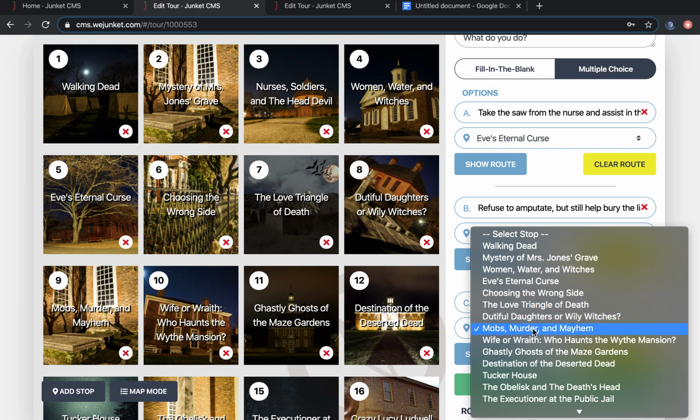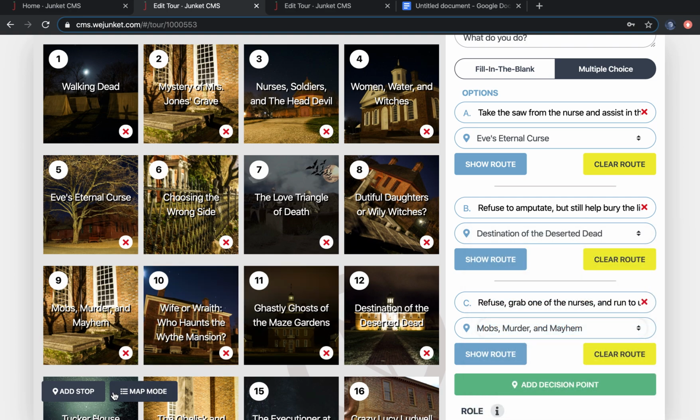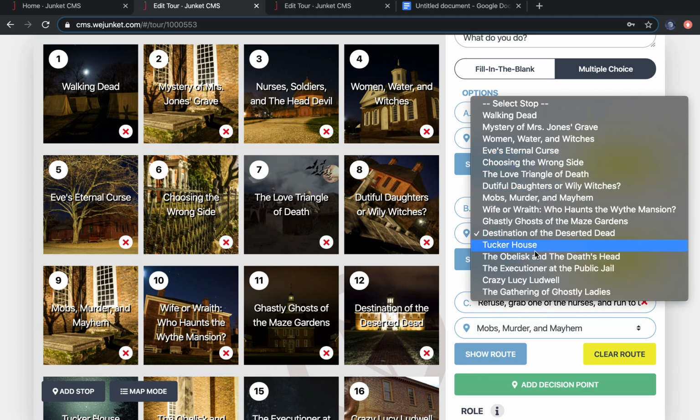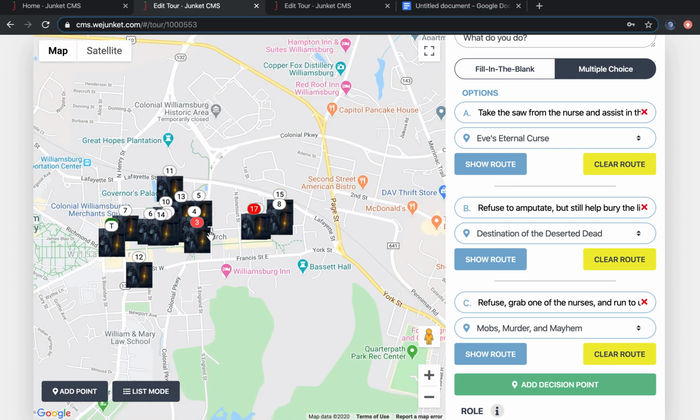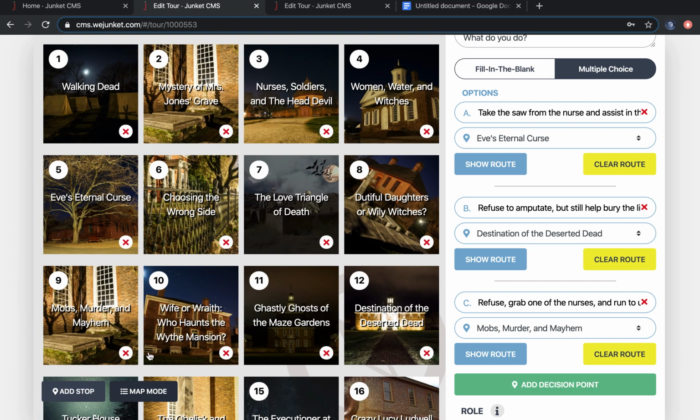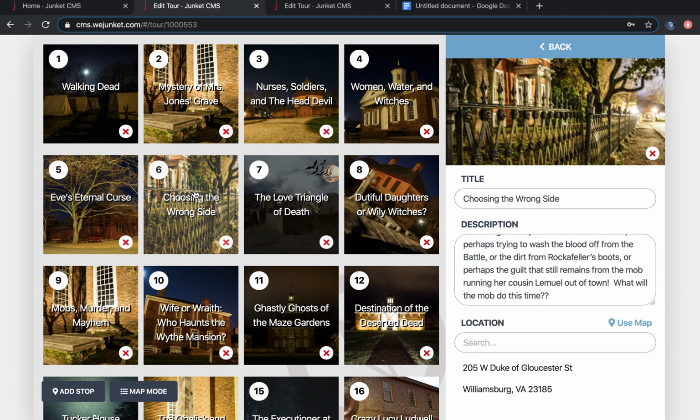Again, this is why even if you haven't put the description or the audio or anything and you're just mapping out your route, you want to have at least the basics, which is the description and the location on the map of your stops, so then when you are choosing these decision points, you have the stops to choose from. And you can switch between map mode, which shows them right here, and list mode, which shows the feature images and the names of the stops right here, and you could click on them to switch between stops.